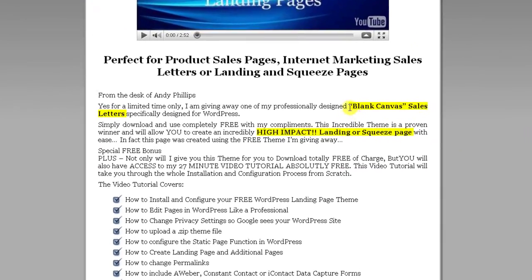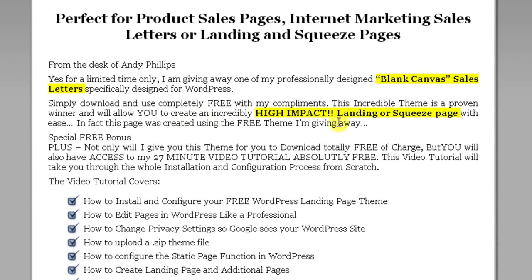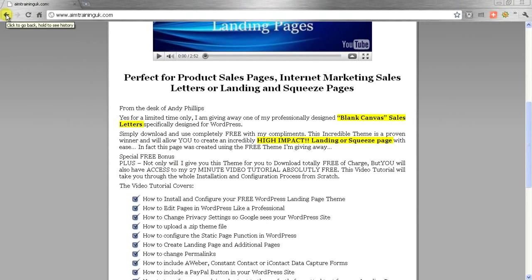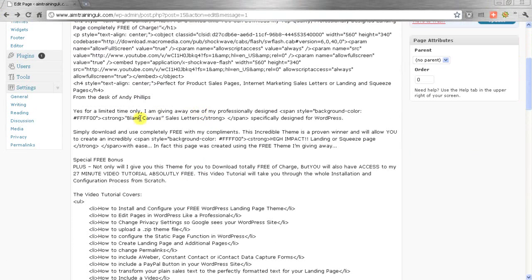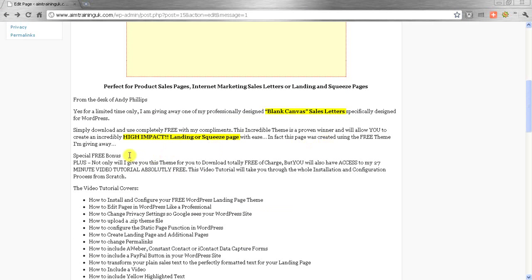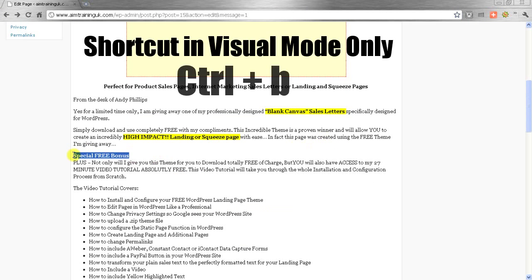and now you've got that really highlighted. High impact landing or squeeze page, blank canvas sales ladders. Now you can do this all the way down. So what we're going to do is quickly go and I want that in bold, and the shortcut to this, if you do Control B once you've highlighted it, only in the visual side, not in the HTML side. So if you go to visual and just highlight that and then just do Control B, that will make that bold.